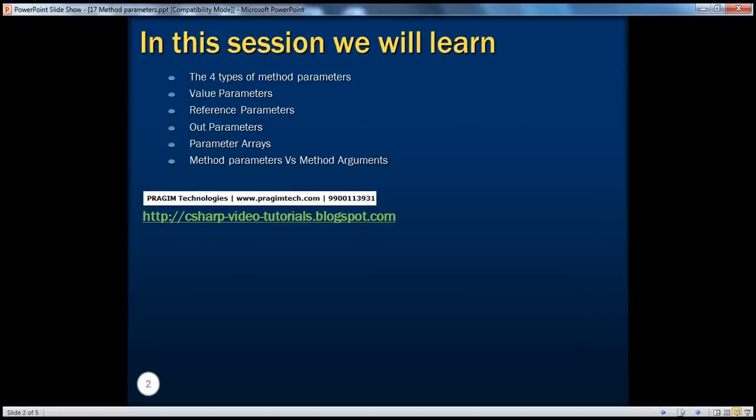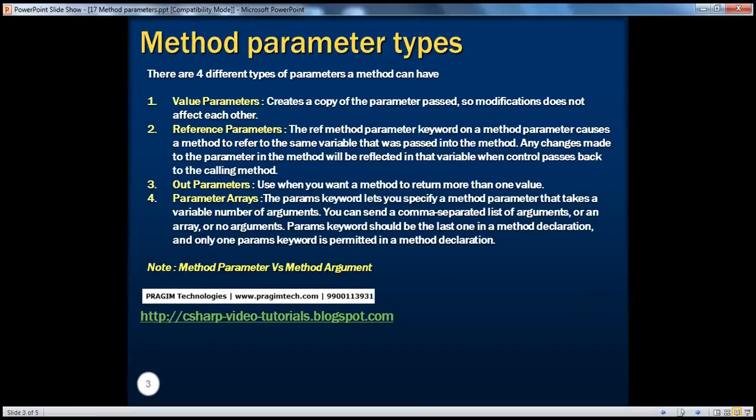A method in C Sharp can have four types of different parameters: value parameters, reference parameters, output, and parameter arrays. In this session, we will also discuss the terms method parameters and method arguments. Let's look at an example.